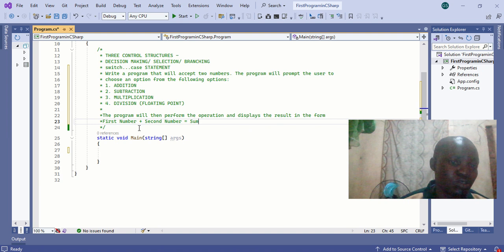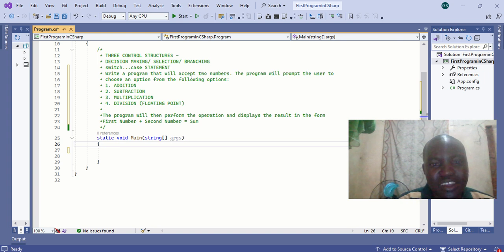There are some questions which will request us to display in a predefined form or format, so we need to adhere to that predefined format. So we are going to use our switch case, and we have to try by all means to display exactly as we have been requested here. So as usual, we need to check whether there are variables.